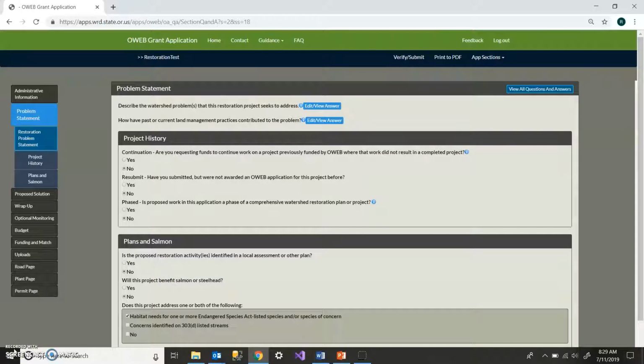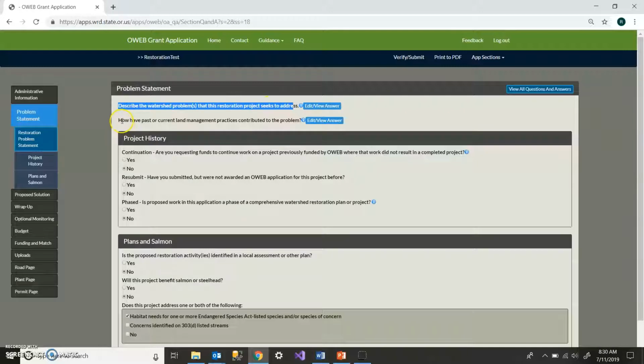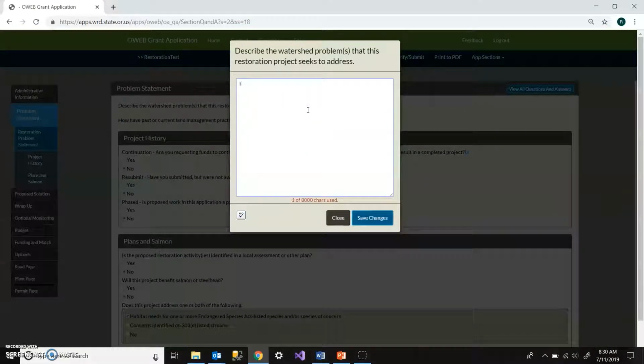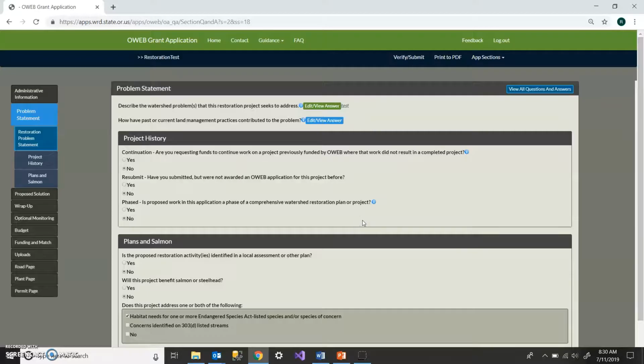Now I'll go over how to save information. When saving information, you must save answers to each question individually. You will know an answer is saved because the Save button will turn from blue to green. As you can see, these top two questions in the problem statement have not been answered, and we know that because their buttons are blue. If we were to answer this question with Test and Save Changes, the button changes to green, so now we know it has been answered.